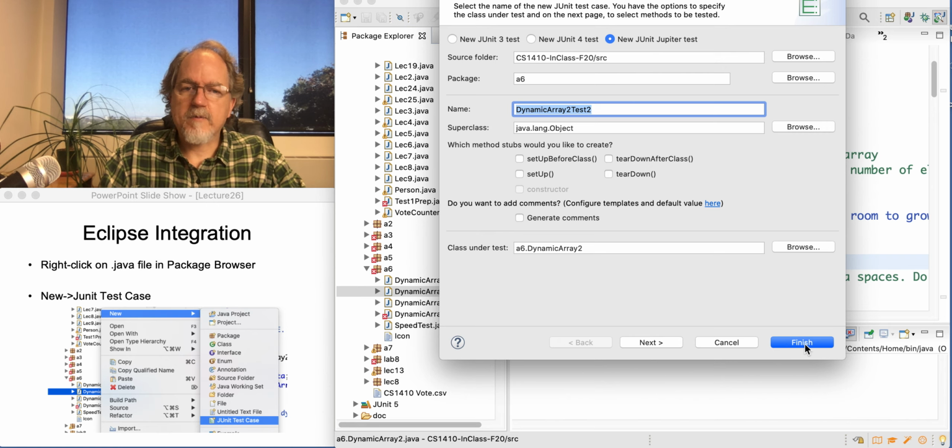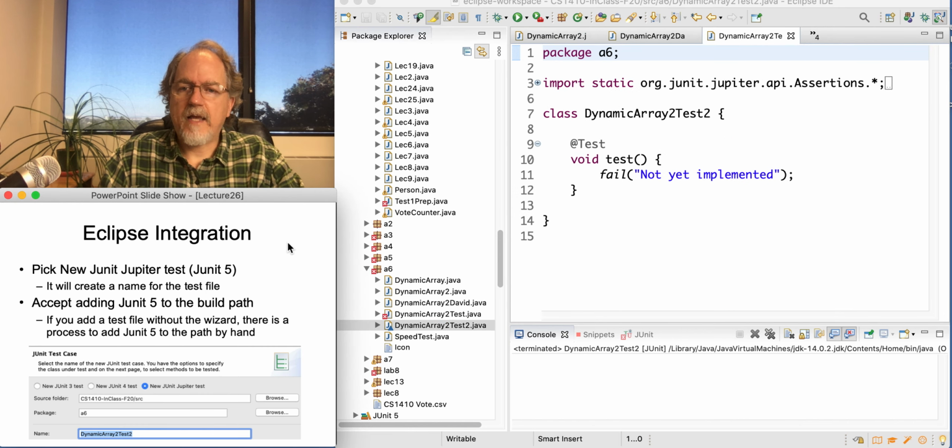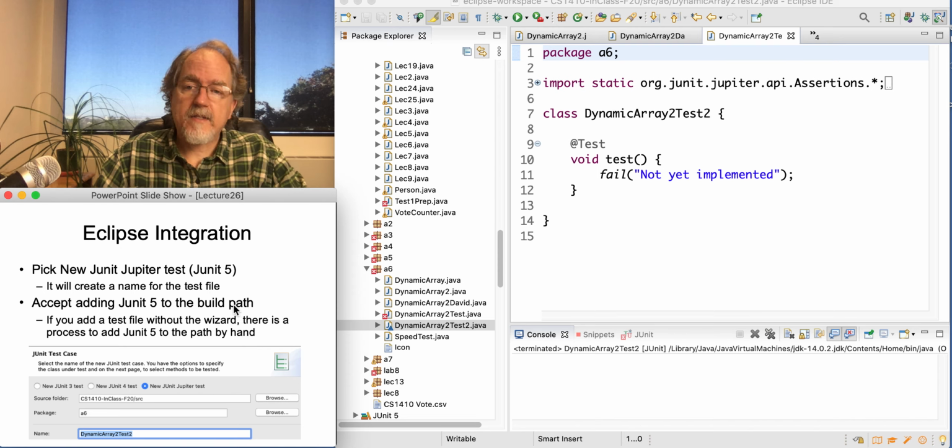Now, if you do this the first time, it's going to ask you to add JUnit 5 to the build path, and you should just accept that. And I will say that if you try to make a test case without using the wizard, and it's the first test case in that project, like let's say you copy in some test examples from somewhere else, you'll have to go in by hand and add JUnit 5 to the build path, and you have to Google how to do that. Or the other easy way is to start it off with the wizard and then replace the tests with the tests that you want to use from somewhere else.